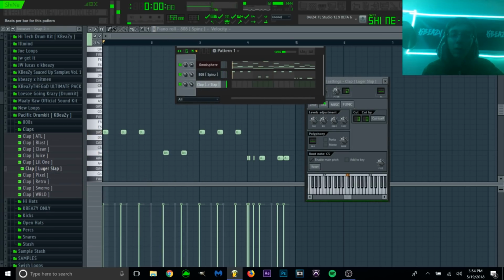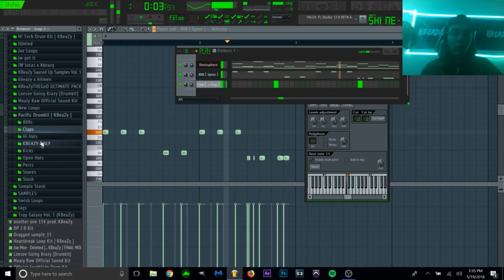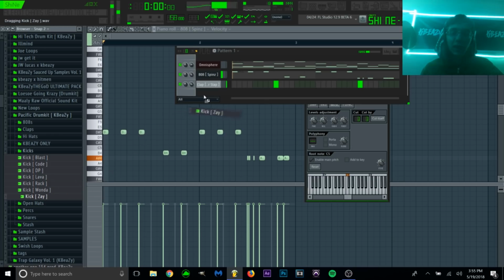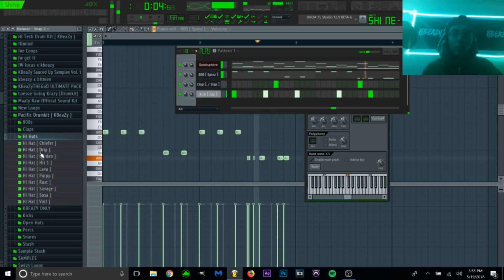So I'm just going to come up in here and add some other drums. I've been using this Z kick a lot recently. And then I'm actually going to go with the garden hi-hat right here, so from my Pacific drum kit.